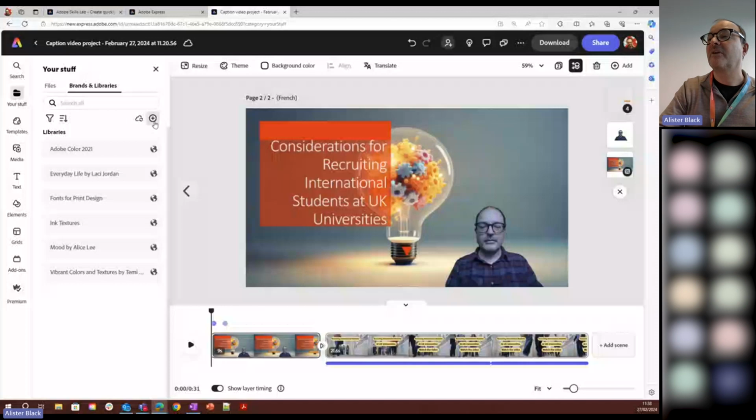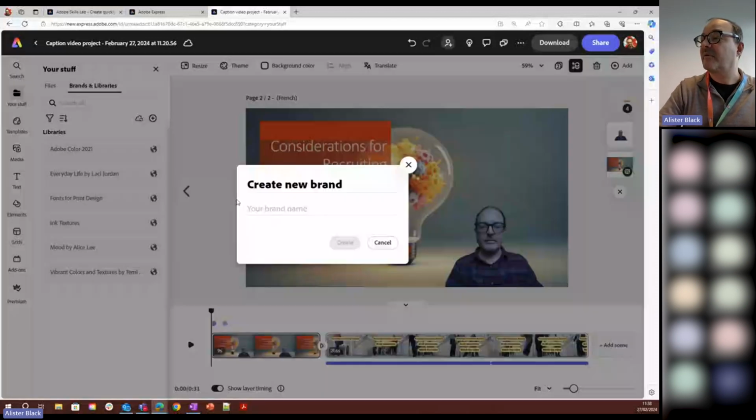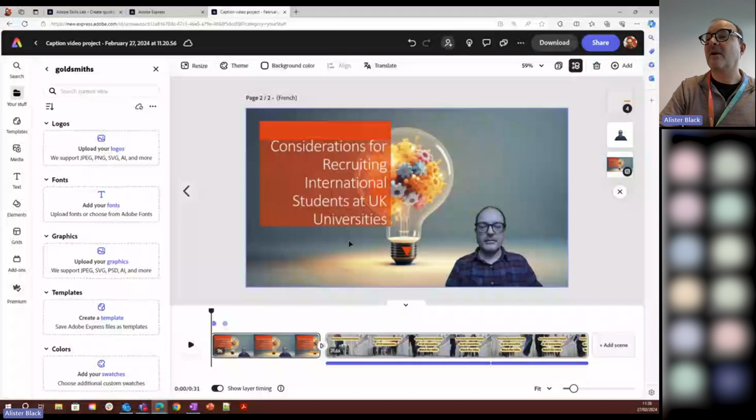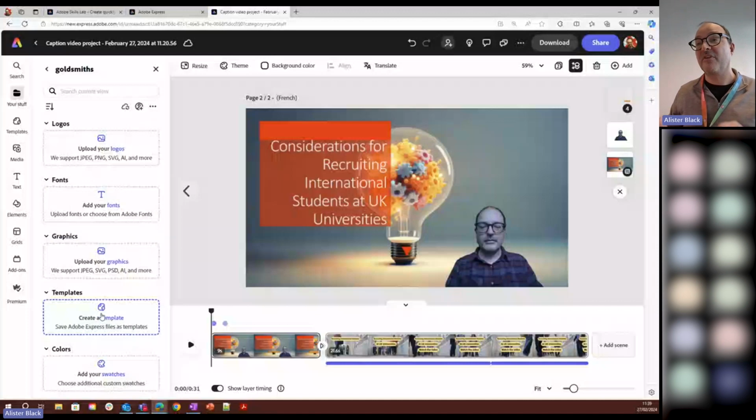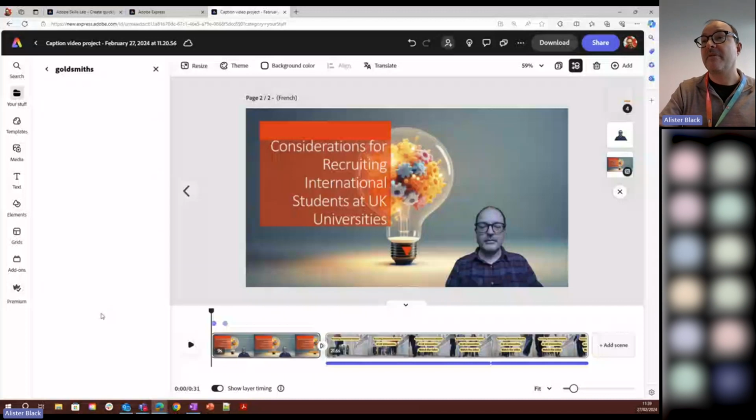I could click on plus. I could say create new brand. Let's call it Goldsmiths. Click on create, and I can upload my logos, and if I have fonts or specific graphics that I want to use. So this is great for maybe a project that you're working on and you're going to collaborate with a group of other people, just to make sure that they're all using the same brand. And you can actually share that brand with different people that might be working on it.